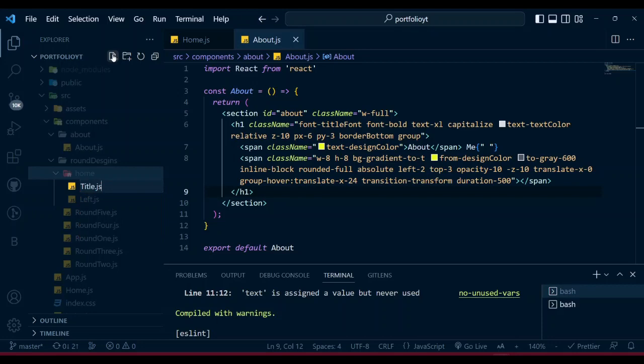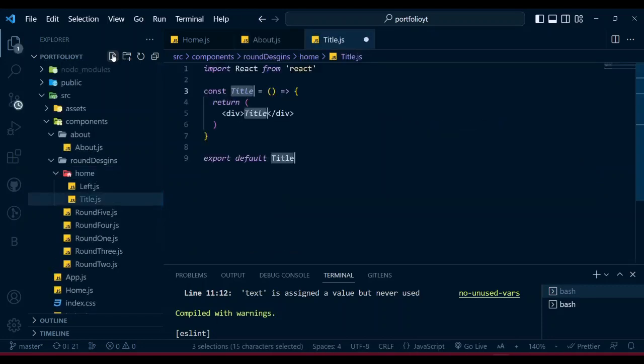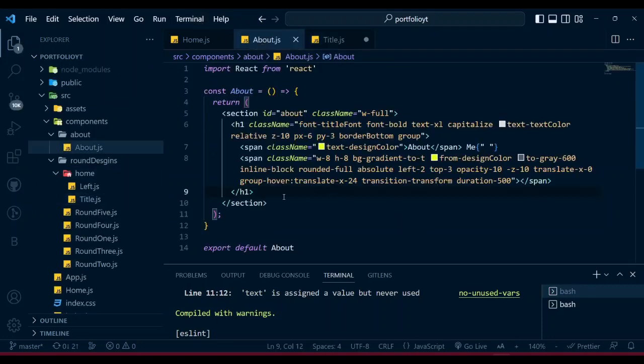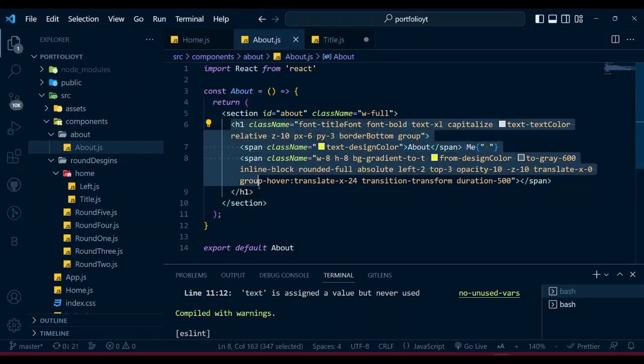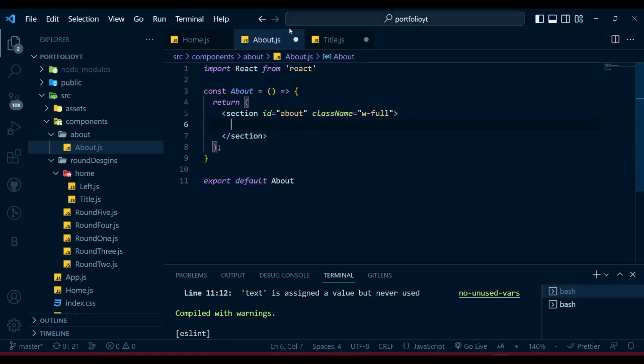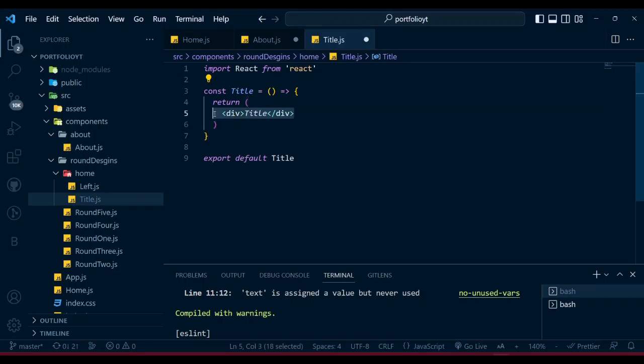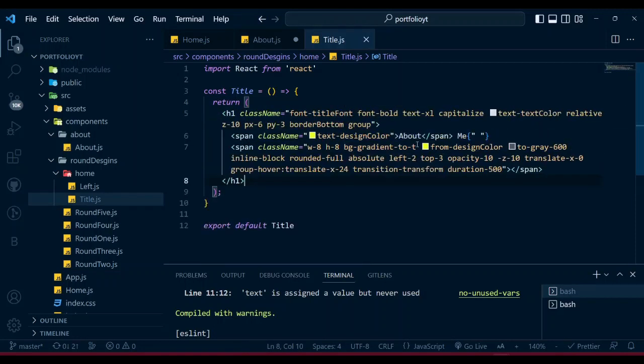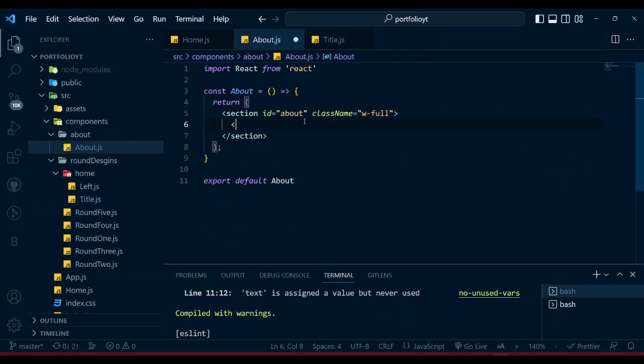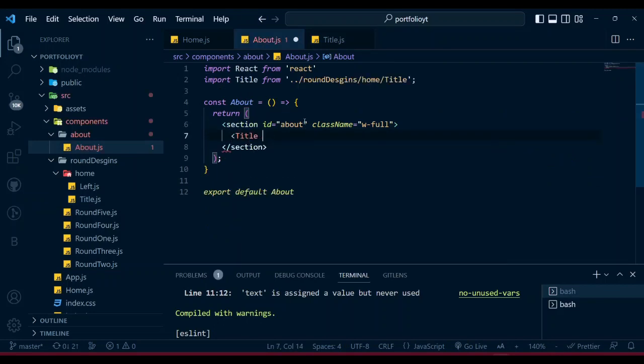Now I'm gonna make one here, title, RAFCE. Now inside that title, I'm gonna cut that H1 tag and paste it here. So that is our title, but we need to make it dynamic. So I'm gonna pull the title over here.